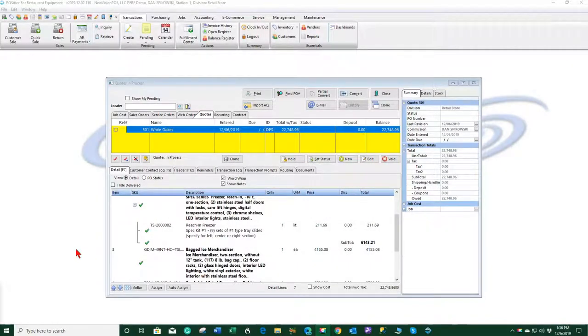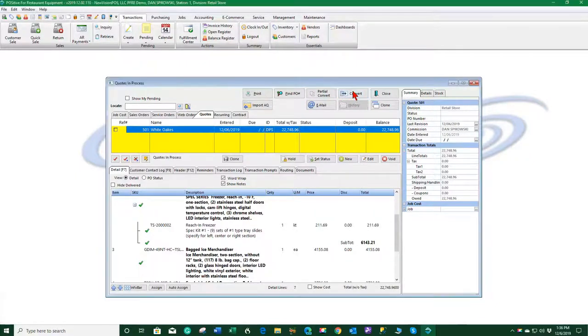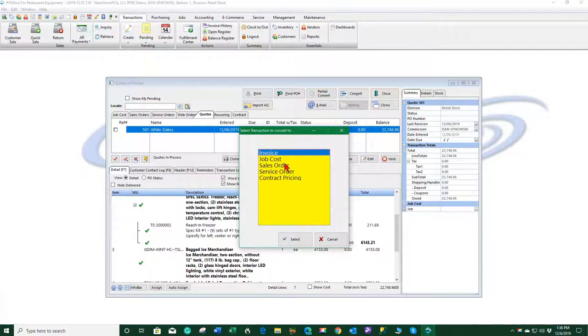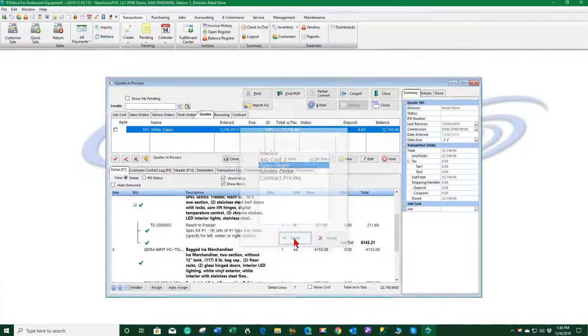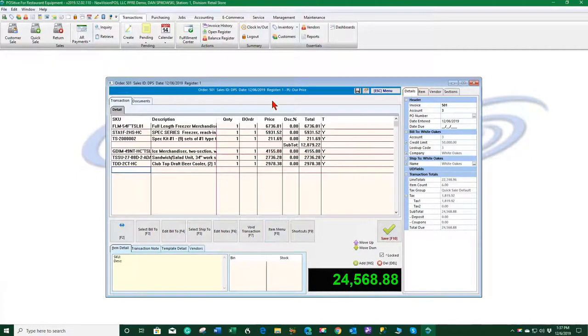We're starting out with a quote in process. It's to the White Oaks restaurant, and what we're going to do is convert this quote into an order. So I'm going to say convert to a sales order, and this is going to commit my inventory. Here are the items that are on my sales order.